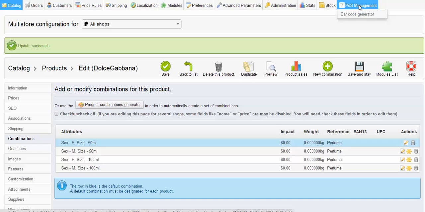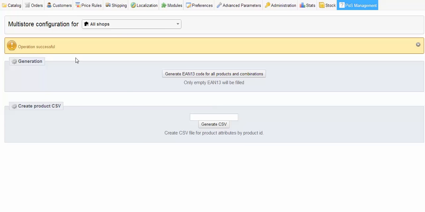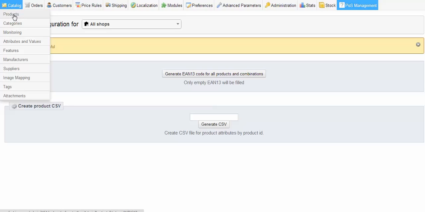Anyway, here you click barcode generator, and that will tell us generate EAN13 codes, and only empty EAN13 will be filled, and we know the 4 combinations for our product are empty. So in theory, when we click this, and once it says it's successful, we need to go back to our product details and see if that is the case. Here we are, operation successful, and we need to go back to our product detail and see if that is the case.